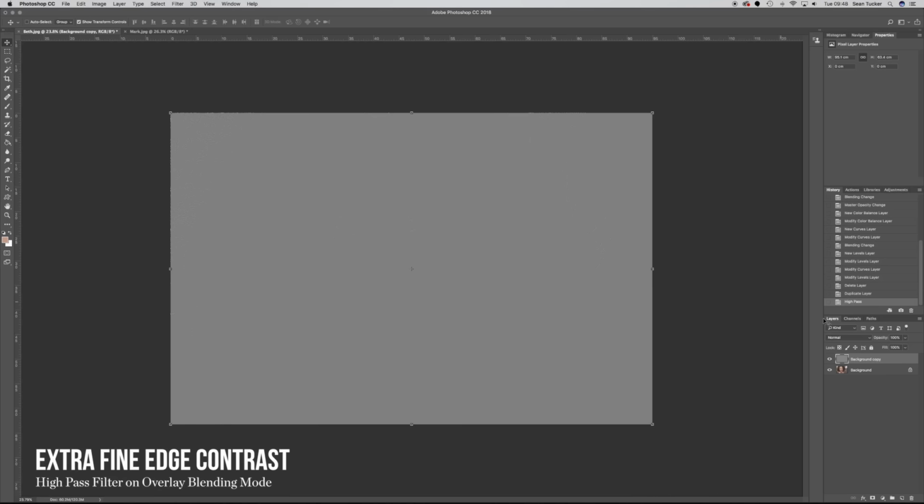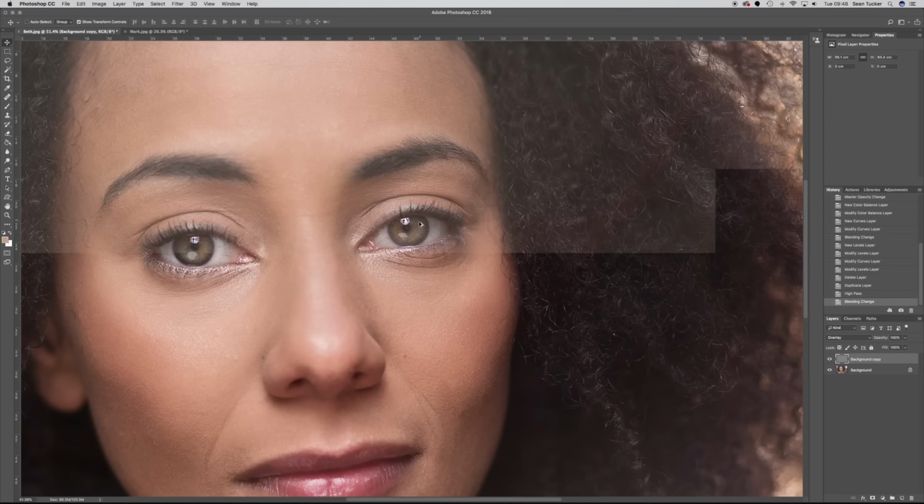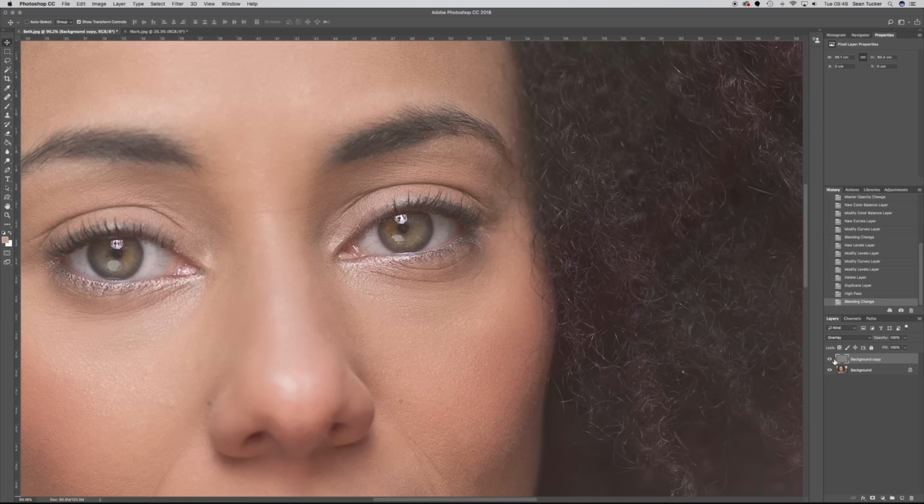So if I hit OK, and then I come down here to my blend mode and I use overlay. Let's try overlay. If I zoom into the eye here, you can see what it's done. If I turn this on and off, there you can see the edge detail.